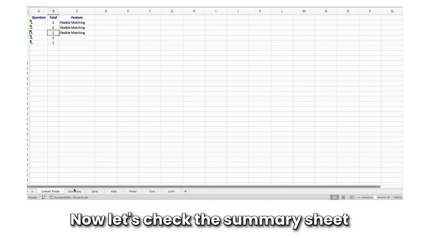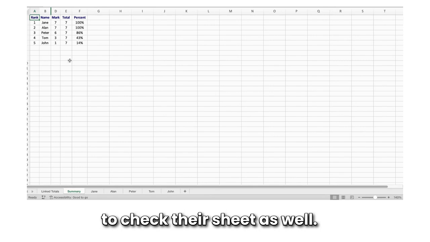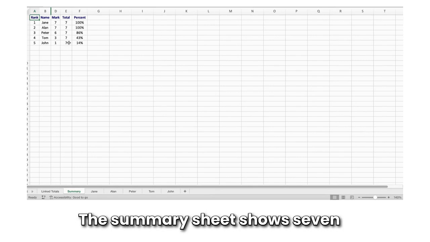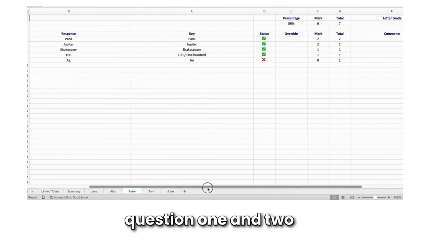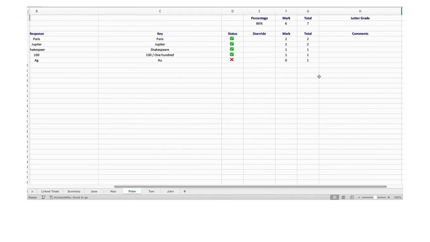Now let's check the summary sheet and pick a student at random to check their sheet as well. The summary sheet shows 7 as expected, and now we can choose Peter's sheet. As expected, question 1 and 2 are now 2 marks each.